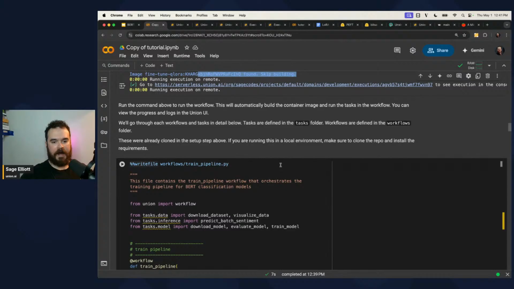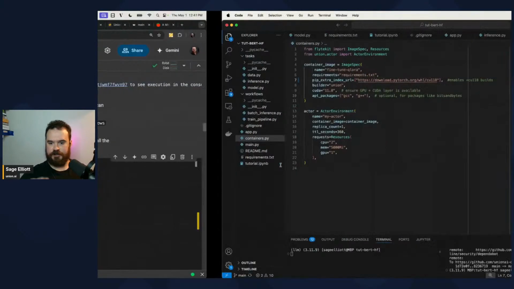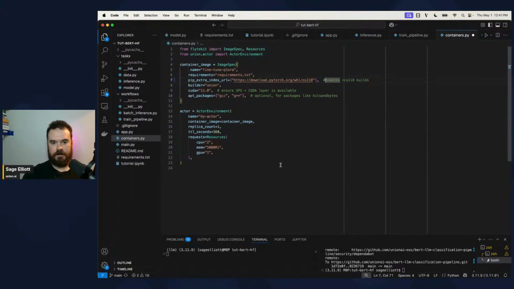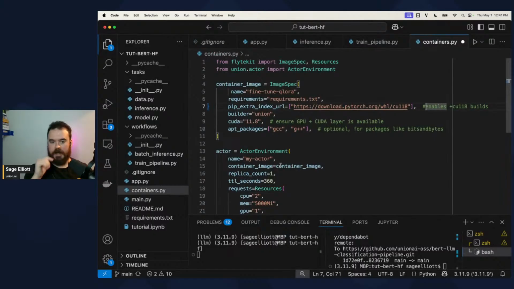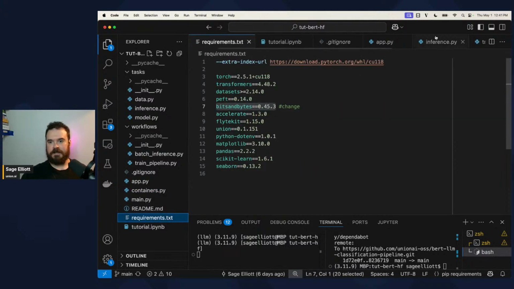The one thing I forgot to embed here, which is fine, I'll just show it here real quick, is we have a containers.py, which is where we're creating our environment. So we saw image spec before in our simple workflow. This is what we're using for our fine-tune LoRA or QLoRA workflow here. So we're basically saying, get all the libraries from requirements.txt, which is all of these.